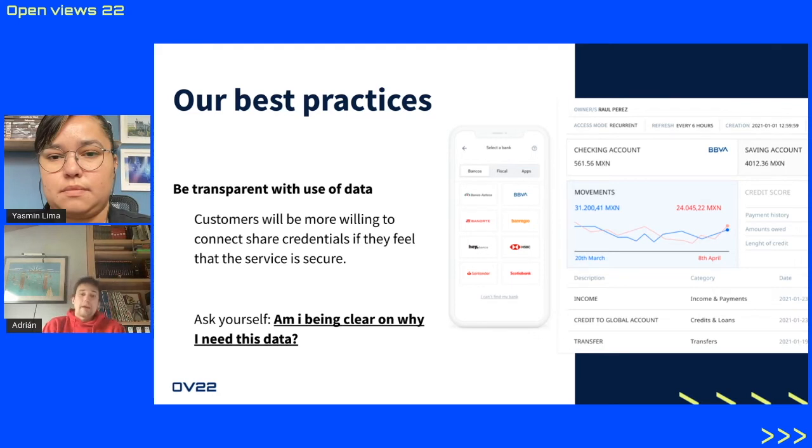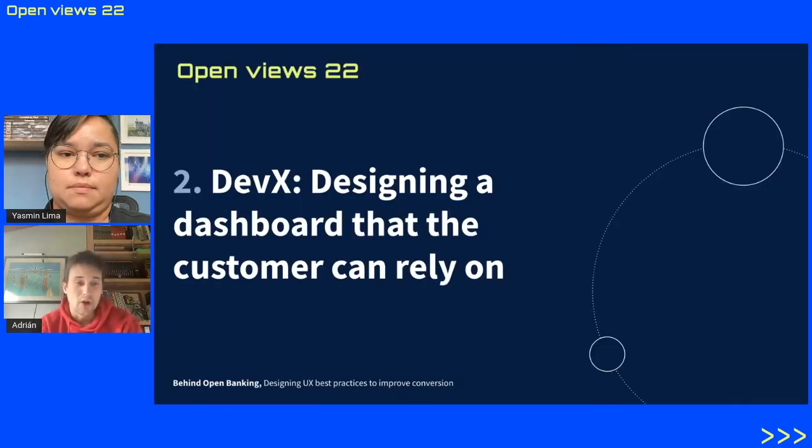So how do we apply these best practices? Yasmin will now talk about how she applies them in the dashboard.